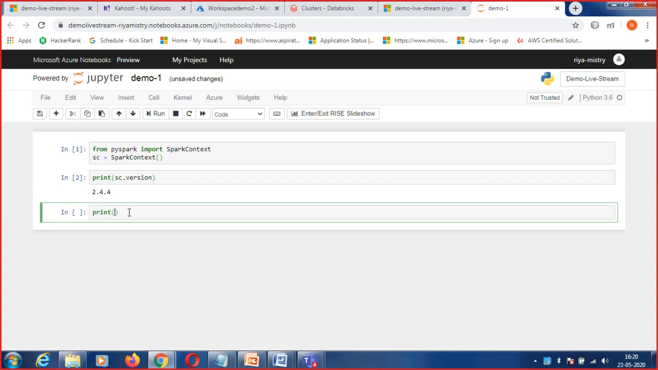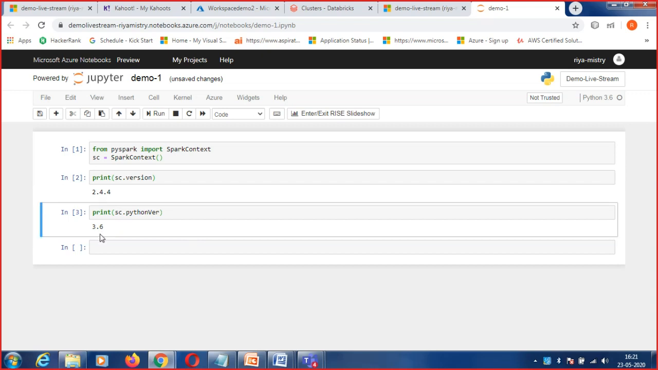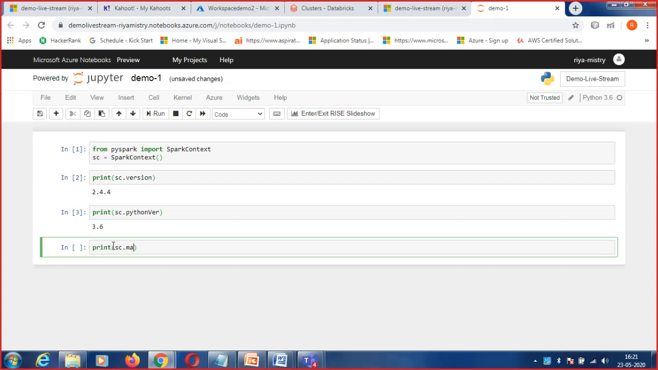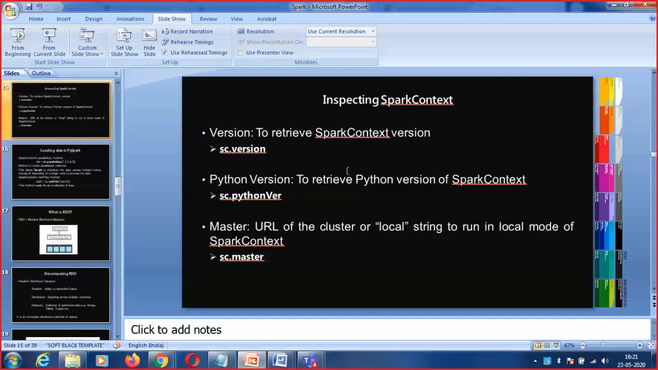Let's say I want the Python version, sc.pythonVersion. I selected the 3.6 version of Python previously, so it is showing me 3.6. And also I want to print the name of the master node, so I'll use sc.master. It's showing me local as I have not defined any name. So this is perfect. We have performed this inspection of the context: we have checked the Python version, the Spark version, and the master node.